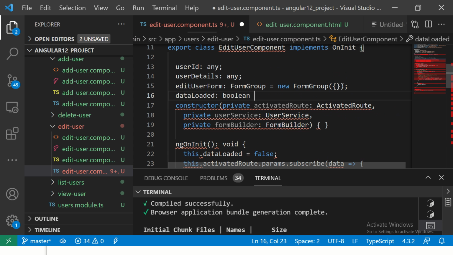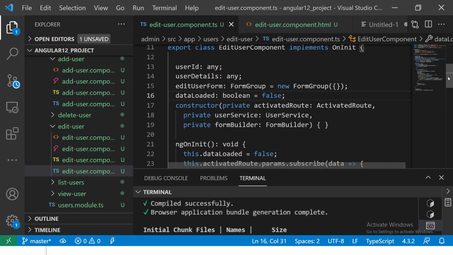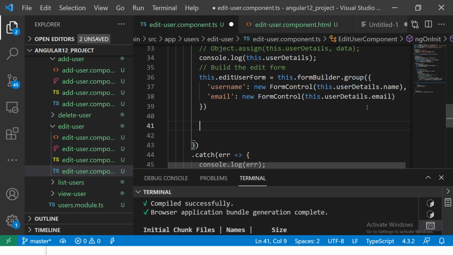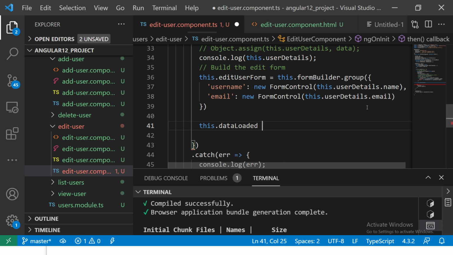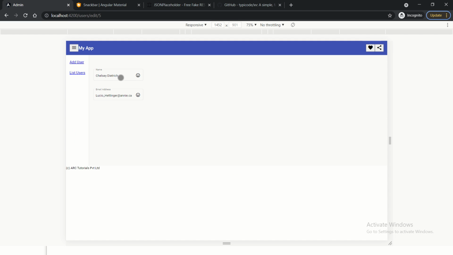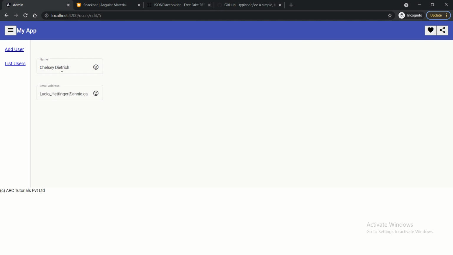So boolean equal to false, and here at the end, once we have done building the form, we'll say data loaded equal to true. So now you should not see that error. See, we don't see that because it's waiting for the data to load. Okay, so that was the mistake. So make sure that you get that right. So now we have the data.